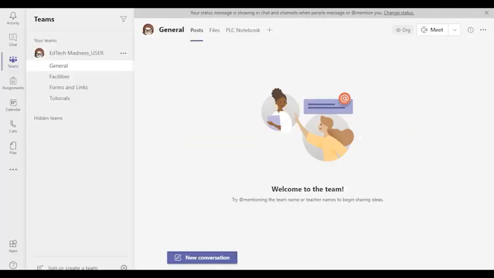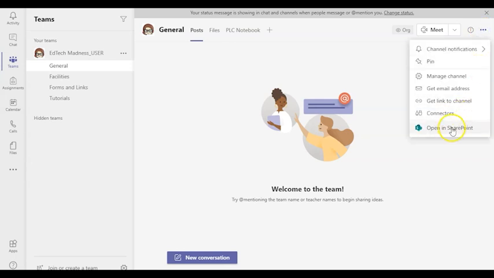Let's go. Here we are in Teams, and I'm going to move pretty quickly. As you can see here, I have a team called EdTech Madness, and I have a couple of channels that I've created. The General tab is automatically generated anytime you create a new team, it cannot be deleted, and you cannot change this field. From any channel, you can click on the channel and go over to the right-hand side, and you see 3 dots. From here, you can choose Open in SharePoint.